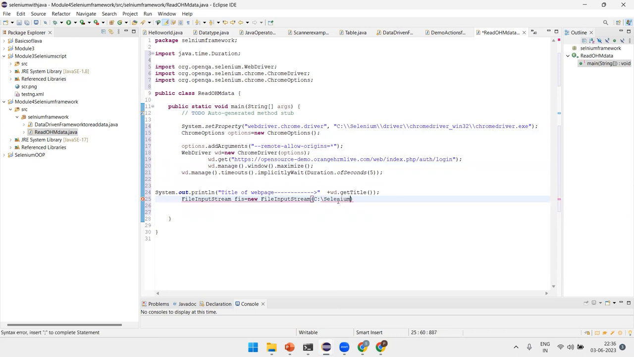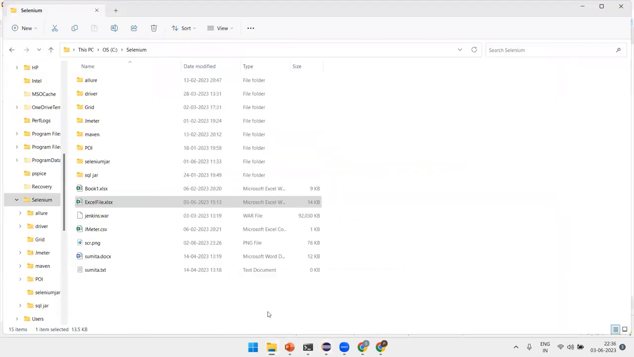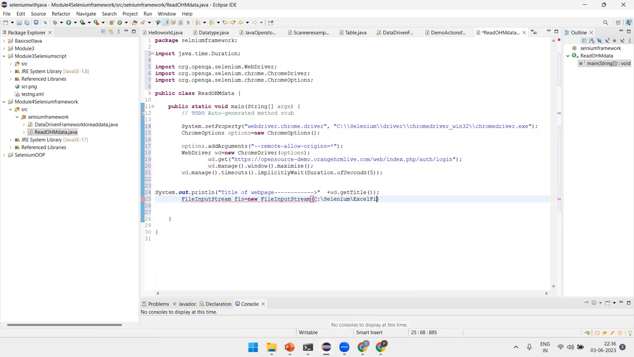The location is C drive, Selenium. In Selenium, there is an Excel file. I have to check small and capital: P is capital, Excel file dot XLSX. Then close it, semicolon, and here double quotes should be there. Now see the cross is here, invalid escape, so always double slashes are there.